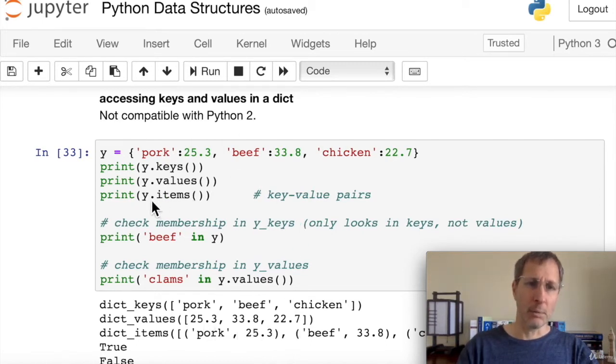And if we do items, we can say print y.items. It's going to print out all the key value pairs. So here it prints them out as a list of tuples, or key value pairs.